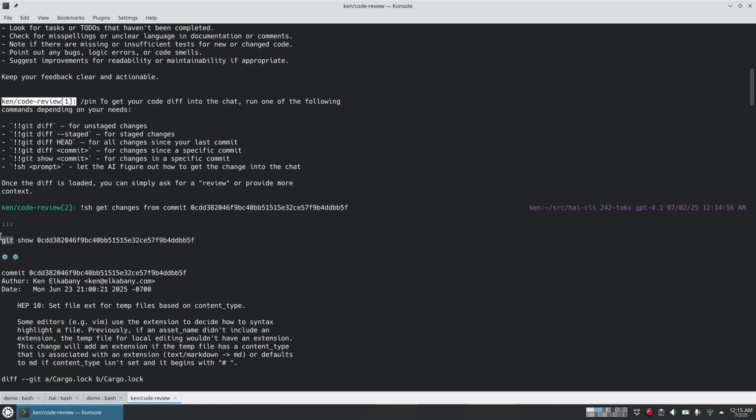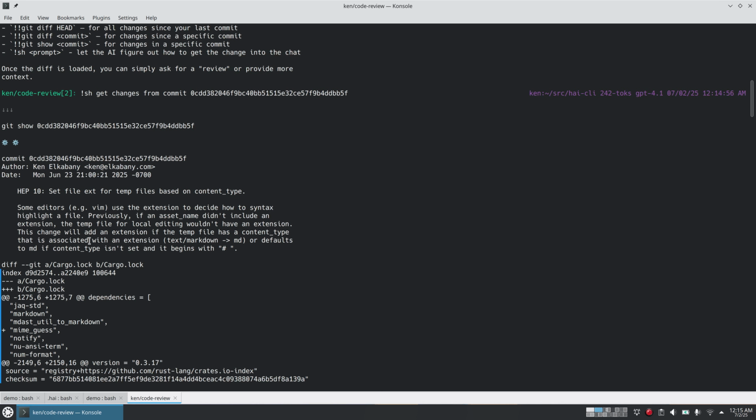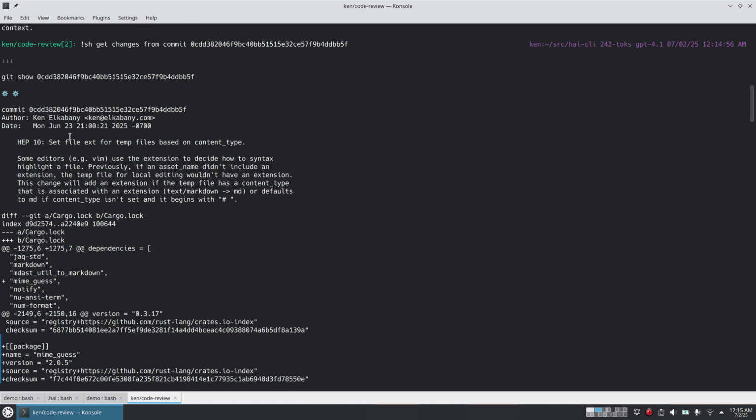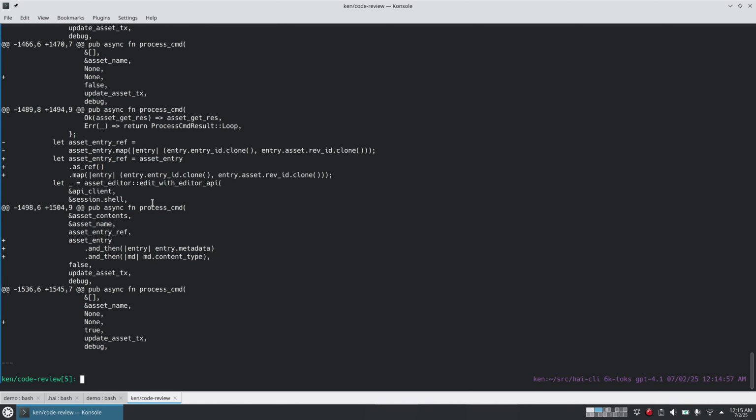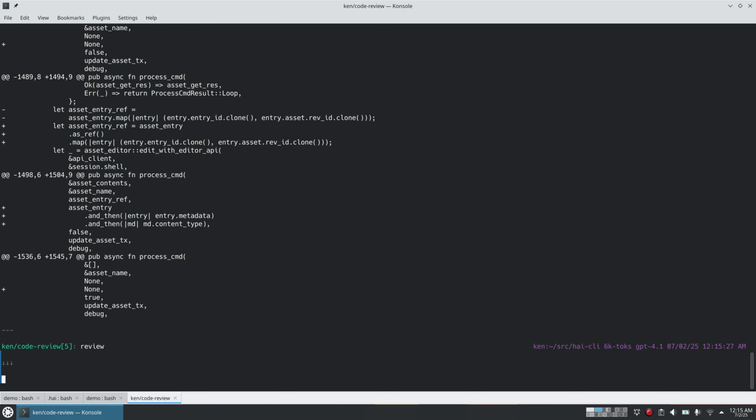Great, so it chose to use git show, which is exactly what I would have done. But it's good sometimes if you just kind of forget the git command that you need. And this change was all about setting the file extension for temporary files to match the extension implied by the content type. So I won't get into the details of that, but you can see the change is in fact fully in the context history now, and I'll ask for a review.